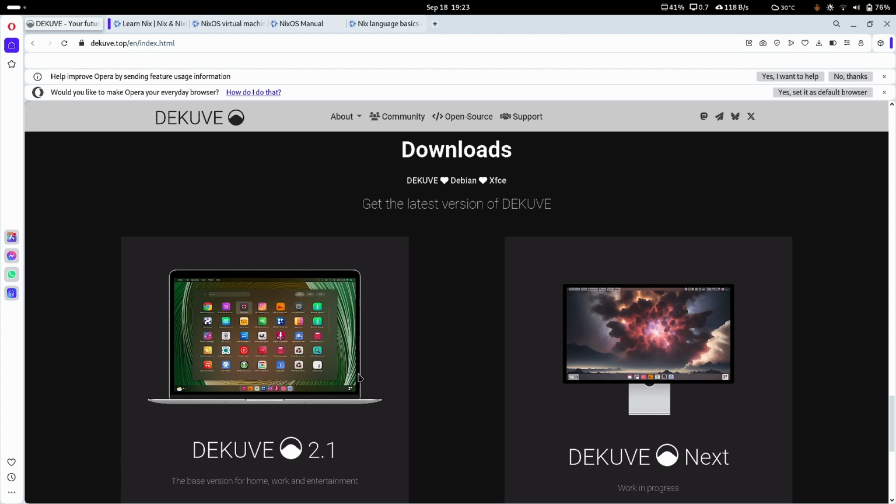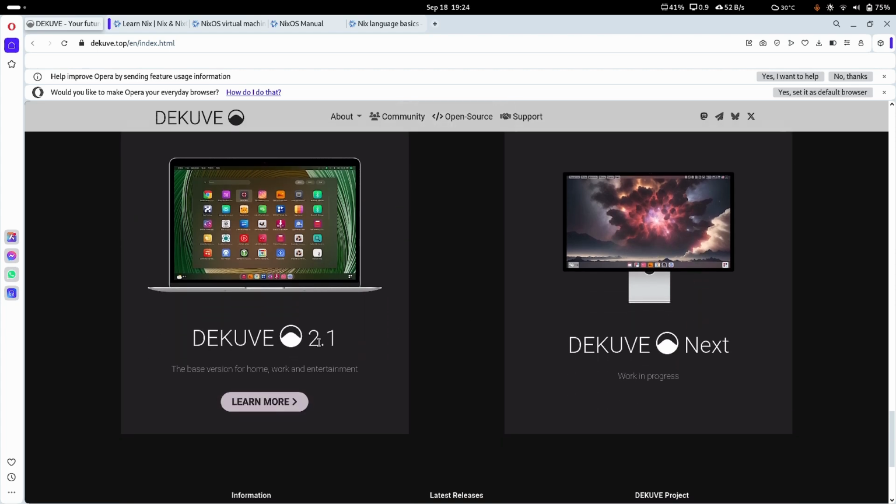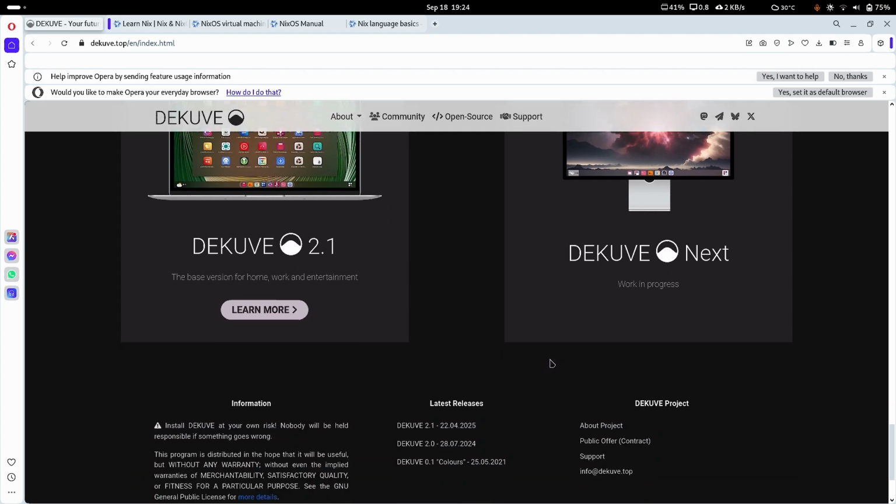This is how the Dekuve desktop will look for the newly installed system. And there are two versions of Dekuve available. One is the stable version Dekuve 2.1 and Dekuve Next is the work in progress, or it is a rolling release, or we can say it is the unstable version where constantly you will get updates and newer optimizations, newer ideas, customizations will be tried out. So if you want fresh ideas, customizations, feature sets to be rolled out regularly to your desktop, you can go with the Dekuve Next. While if you want stability, then you have to use the Dekuve 2.1. So both are available and you can choose the one that suits you.